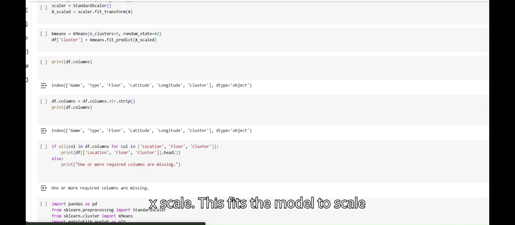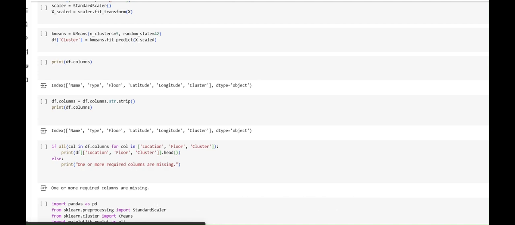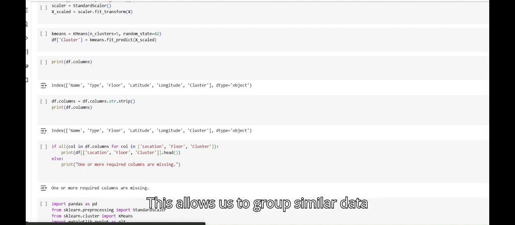fit_predict(X_scaled). This fits the model to the scaled data X_scaled and assigns each data point to a cluster. df['cluster']: we store the cluster label in a new column called cluster in our data frame. This helps us group similar data points together for further analysis and visualization.